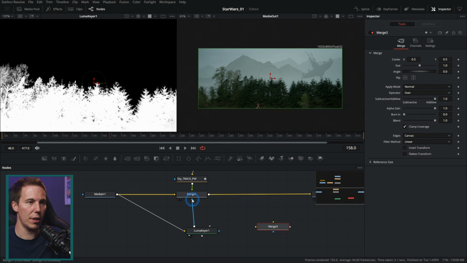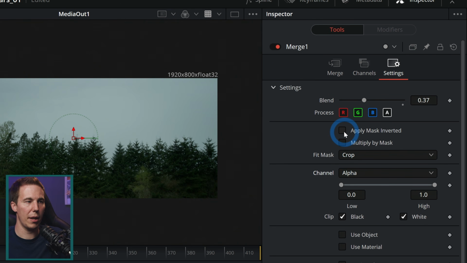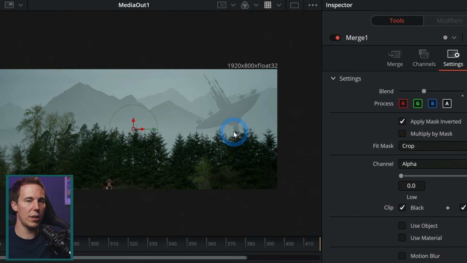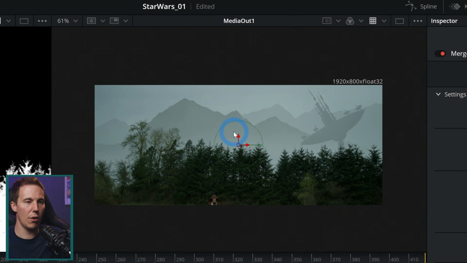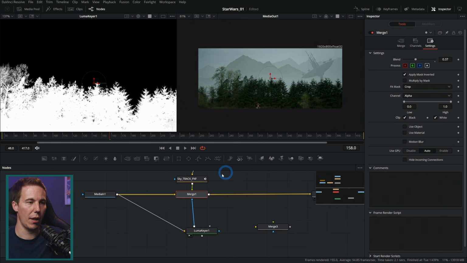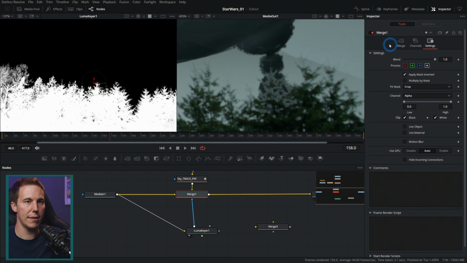So I can take this merge 1, put this in like this, select the merge 1. We can go over to settings, and here we'll just say apply mask inverted. And that's going to essentially do the same thing. It's only going to put these background elements in where the trees aren't. Okay. And so if I were to take this blend all the way back up, it'd be a lot easier to see. These are in front of the trees, right? So we have the trees in front of them.